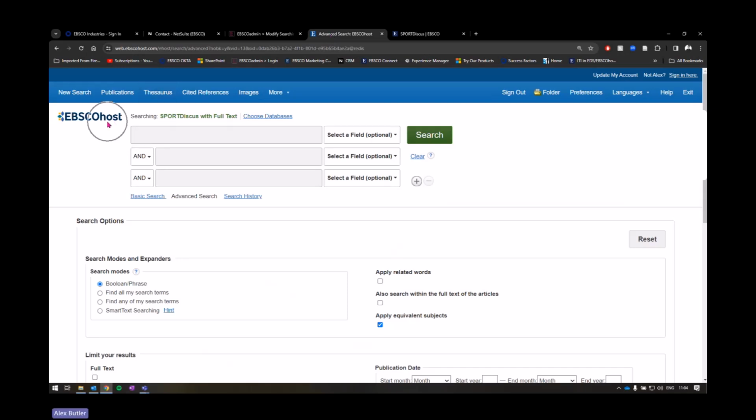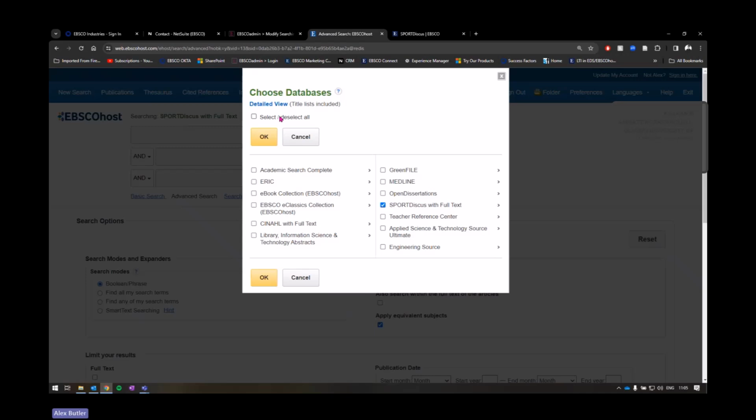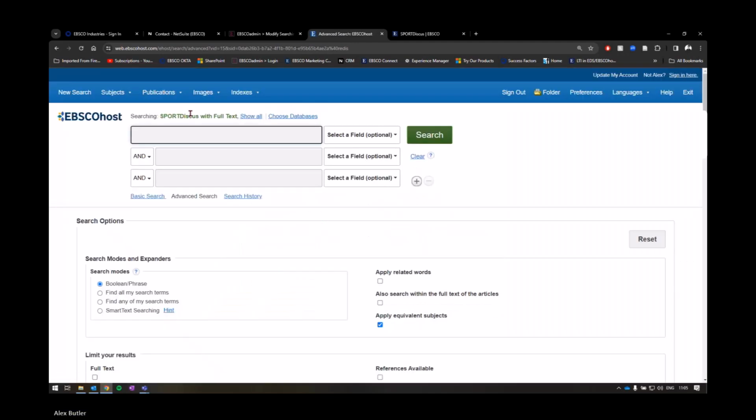If we head over now to EBSCOhost, if I click on choose databases here, this is going to show you all of the databases that you have access to at the moment. Now I know 2 of these are on trial. So if you wanted to search SPORTDiscus with other databases, you can do that. For example, I could choose Science and Technology Source and maybe CINAHL with full text. But for today, we're just going to select SPORTDiscus.